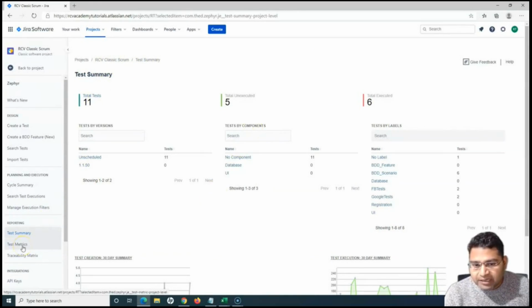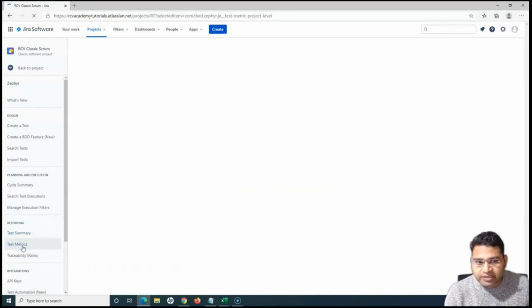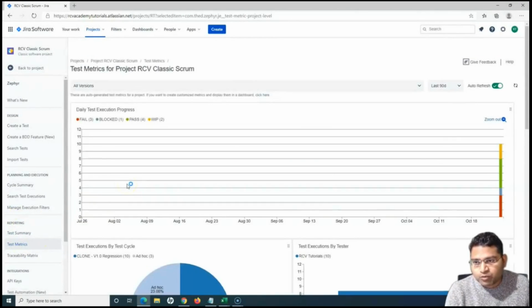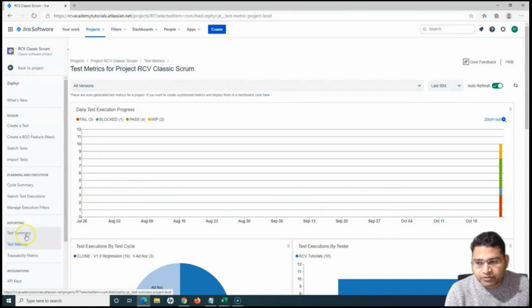Then if we go back to the test metrics, so this is another report which is more relevant when you start the execution. So when you are planning your test cases or writing your test cases, you see the summary of the test cases based on what all test cases have been documented. In the test metrics, this is more relevant when you start the test execution, right?